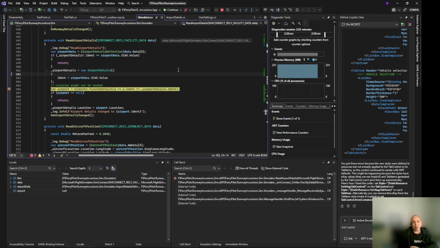So that's weird, and it breaks my code because now it's trying to find an airport in the list of airports that I got earlier from the sim, getting all the airports within the vicinity, and it obviously cannot find an airport with the ident that I got from the sim.